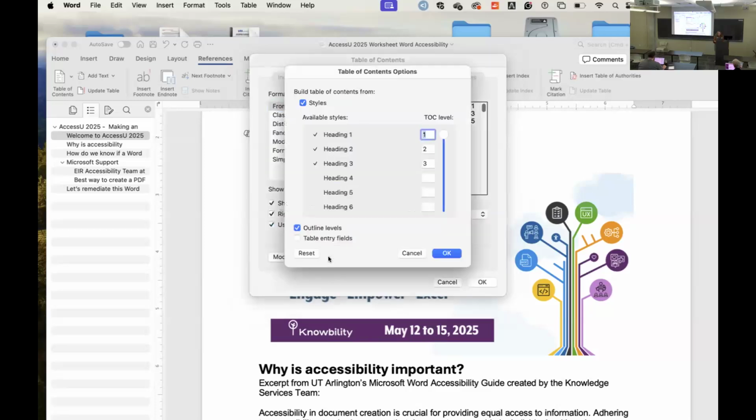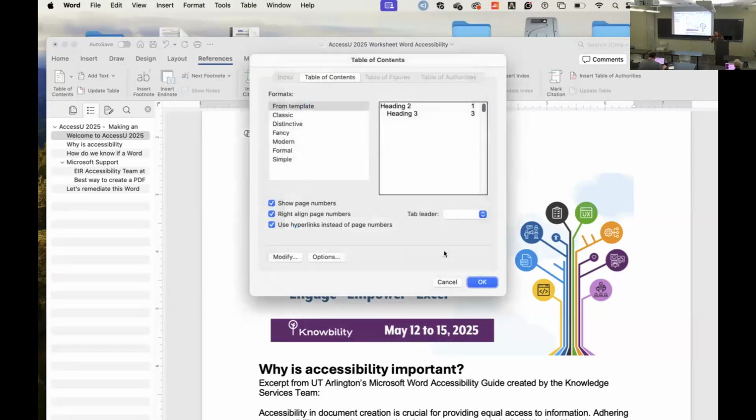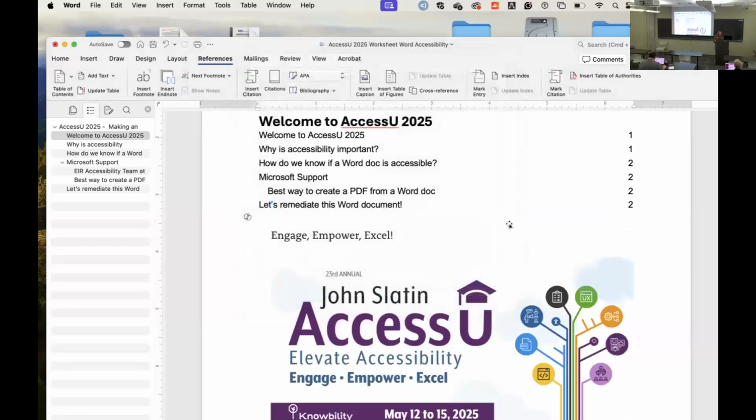And then I'm going to go to options. And instead of starting with H1, I'm going to take out that number 1. And I'm going to say, I'm going to start with my H2. And you can choose how many levels you want to actually appear in your table of contents. You don't have to have all of your heading levels in your table of contents. You can customize that any way you want.